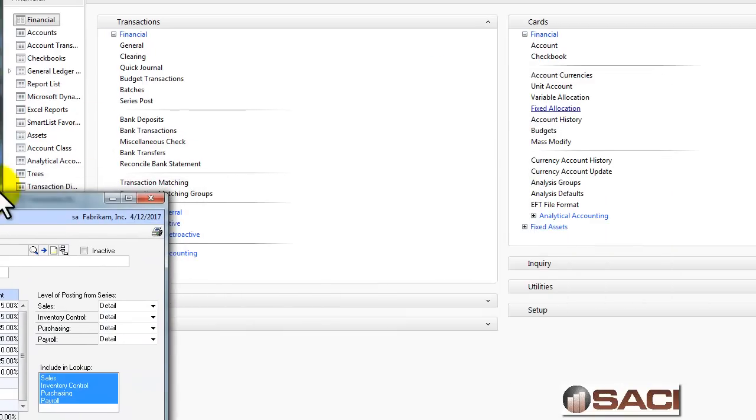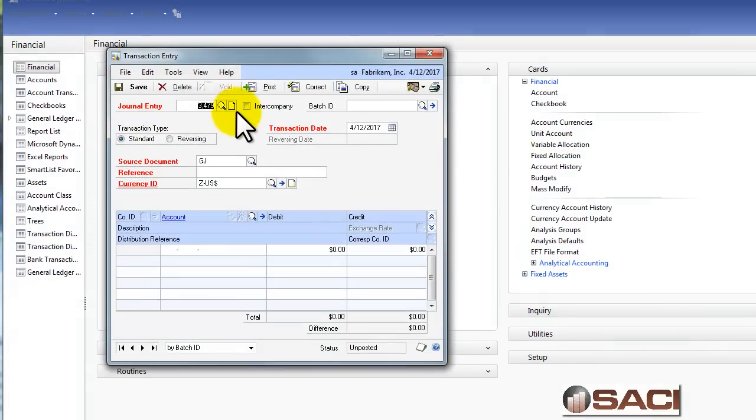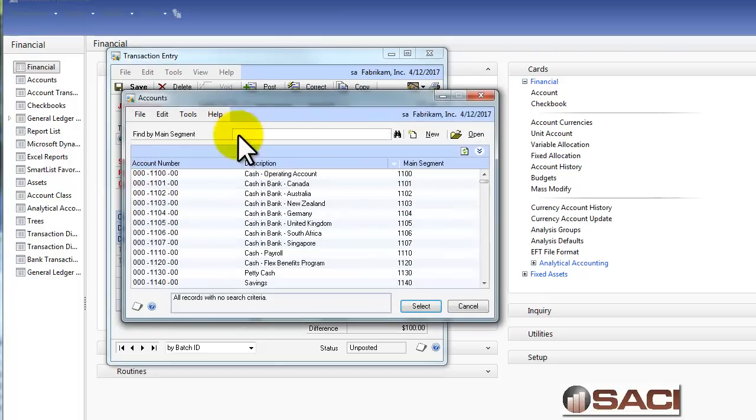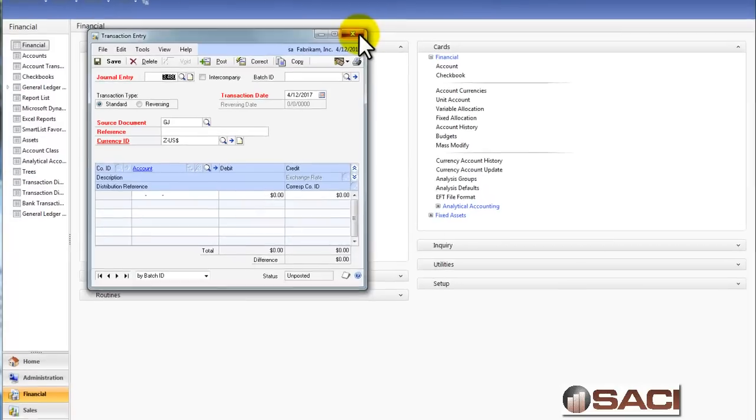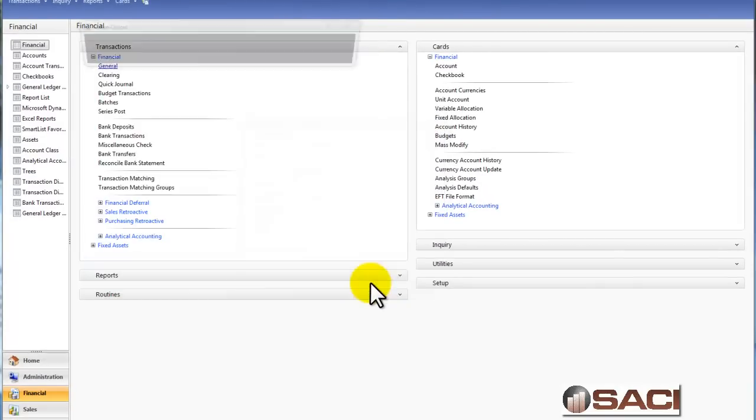Let's key in a transaction to the fixed allocation account now and see how it works. So I'm going to go into the general ledger entry, and we're going to enter in a reference. And I'm going to code $100 to this fixed allocation account. And then we'll code the other side of the transaction to petty cash. And let's post. Close this out and print our posting report to our screen.